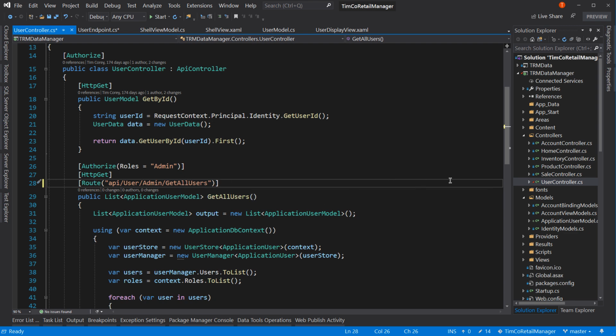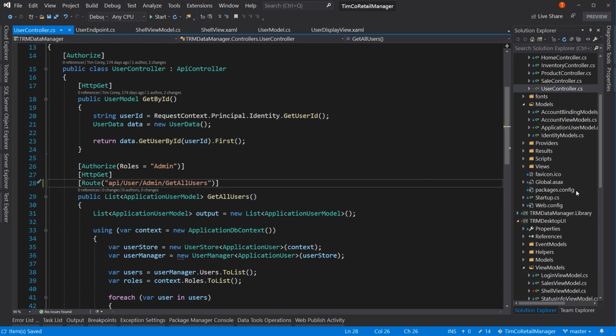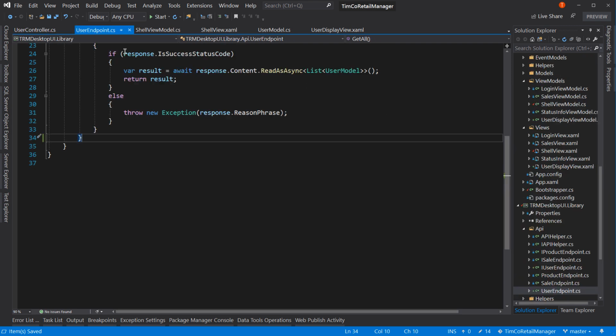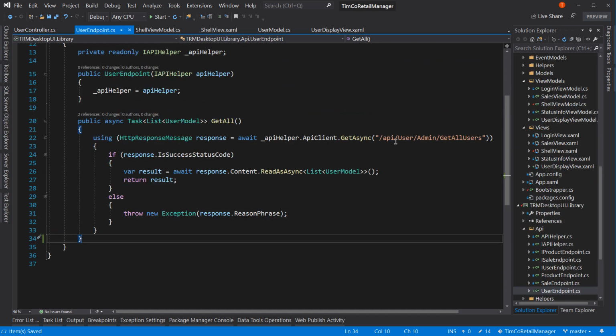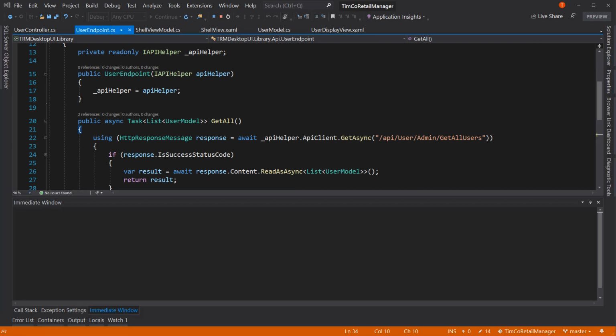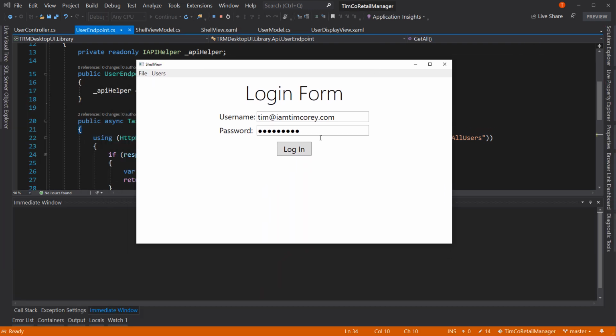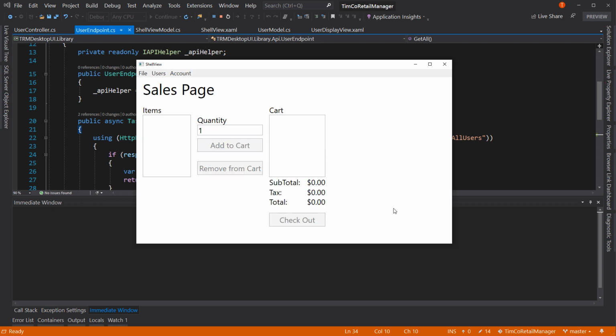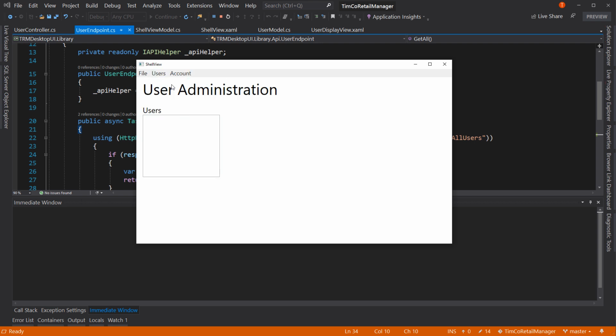And we need to say API/user/admin/get all users. And then let's verify what we're calling in that user endpoint. API/user/admin/get all users. So that's correct. At least now it is, in theory. Let's try it again. Log in. Go to Users, User Management, and there we go. Tim Corey is an admin and a cashier.